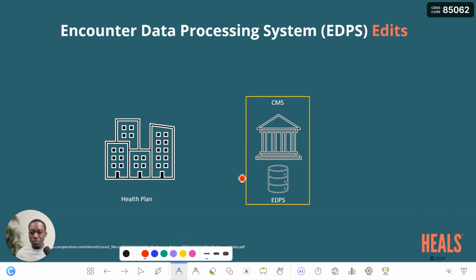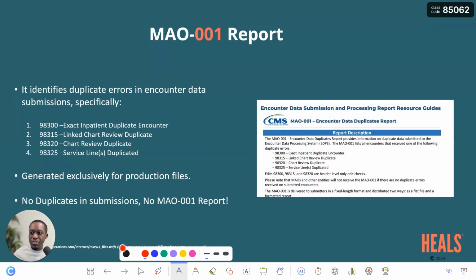So we go through the health plan here submitting data to CMS, right? There is the front end and the back end. This report, specifically the MAO-001, is a report that is coming from the EDPS back to the health plans. So you will receive your MAO-001 report, which is the Encounter Data Duplicates report, as a health plan. We will talk through how you can best understand it and leverage it for your data submission and reconciliation process. The MAO-001 report identifies duplicate errors.